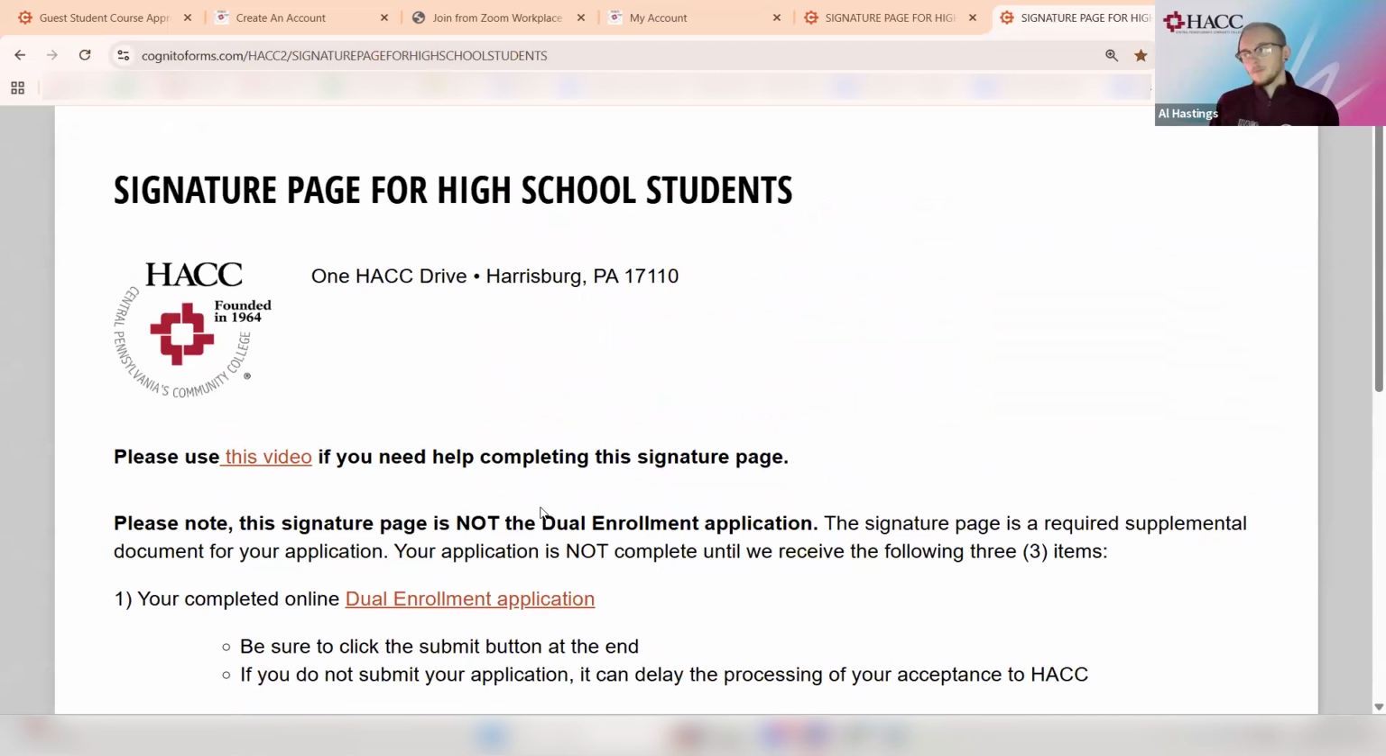Again, you need to both submit the application and the signature page form in order for the application to be considered complete. Within 3 to 5 business days of receiving your application and completed signature page, you will receive an email with your next steps to getting started.